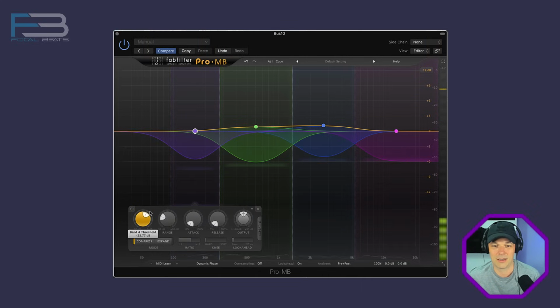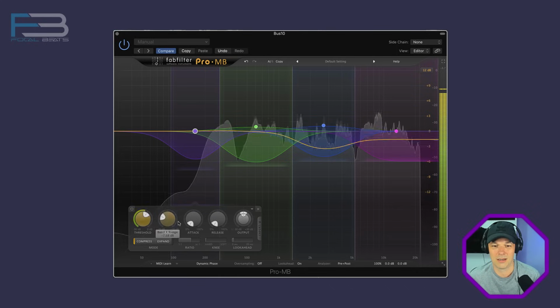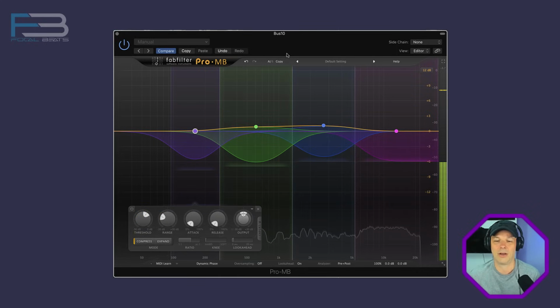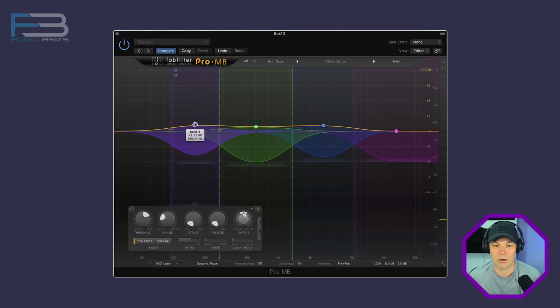Yeah, a bit less. And then I have to face the emptiness. Okay, so we're getting less of that low end reduction in the chorus. So what I'm going to do is boost the chorus to give the chorus a bit more body.